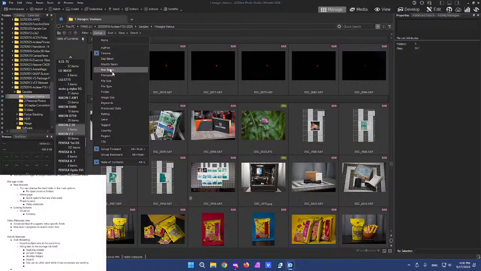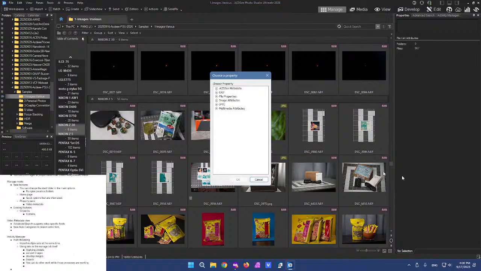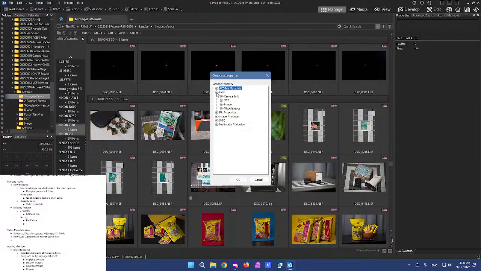So it's a nice feature. Year taken, month, city, but it also has sorting by metadata. Whoops. For example, let's sort by the ISO. It might be one of the, I don't know which one, we'll see.